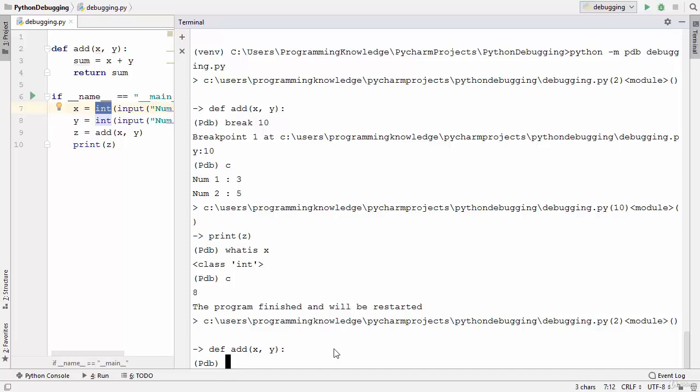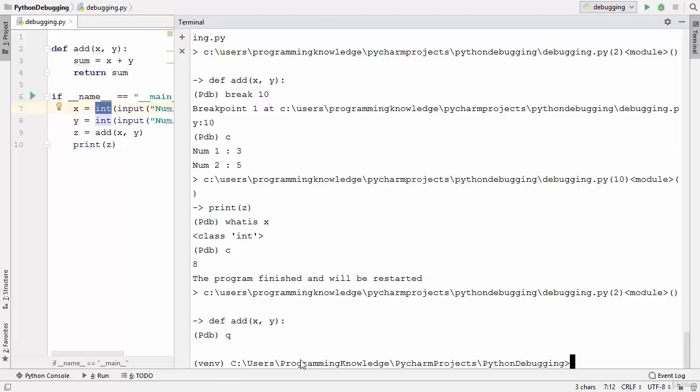Now there are a few more ways of using PDB with your Python script. So let's see those other ways in which we can use the command PDB with our Python script. So I'm going to press Q in order to exit out of the debugging.